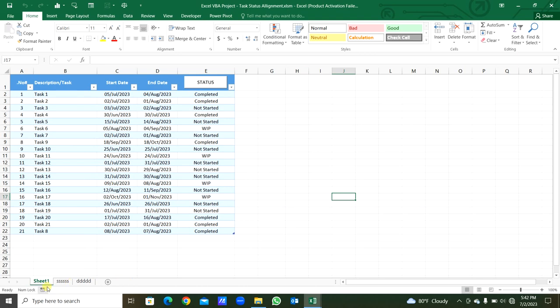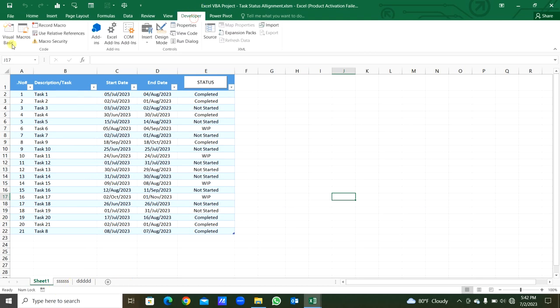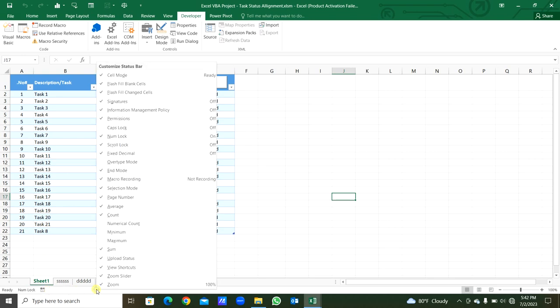Simply, we can record a macro from the Developer menu. You can see on the left side, under the Code group, we have Macros, Visual Basic and Record Macro. Using Record Macro we can record, or else we can get this Record Macro as a shortcut here. Right-click this bar and you can see several options. You can enable macro recording by ticking this option.